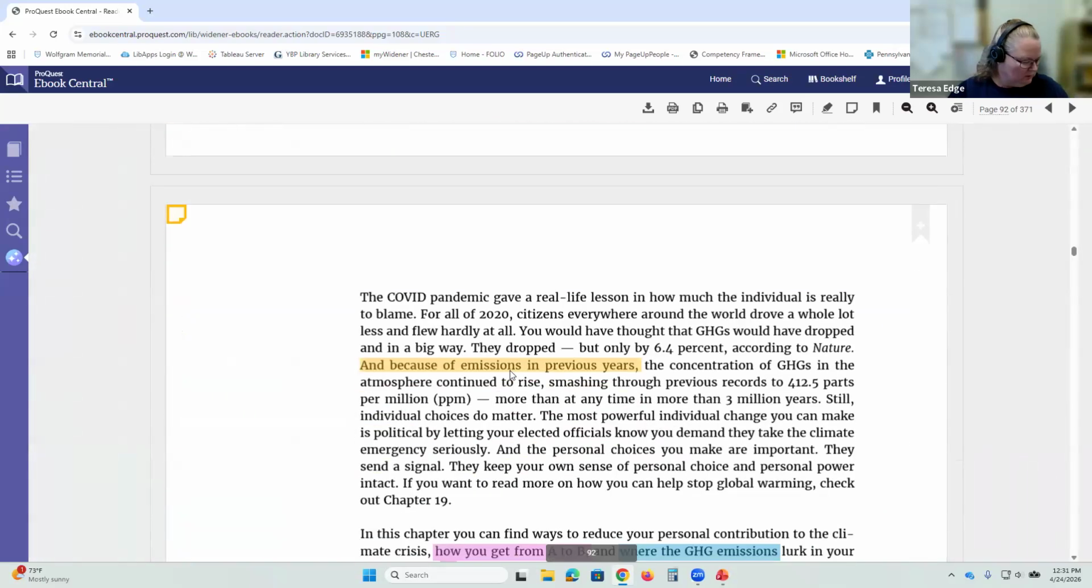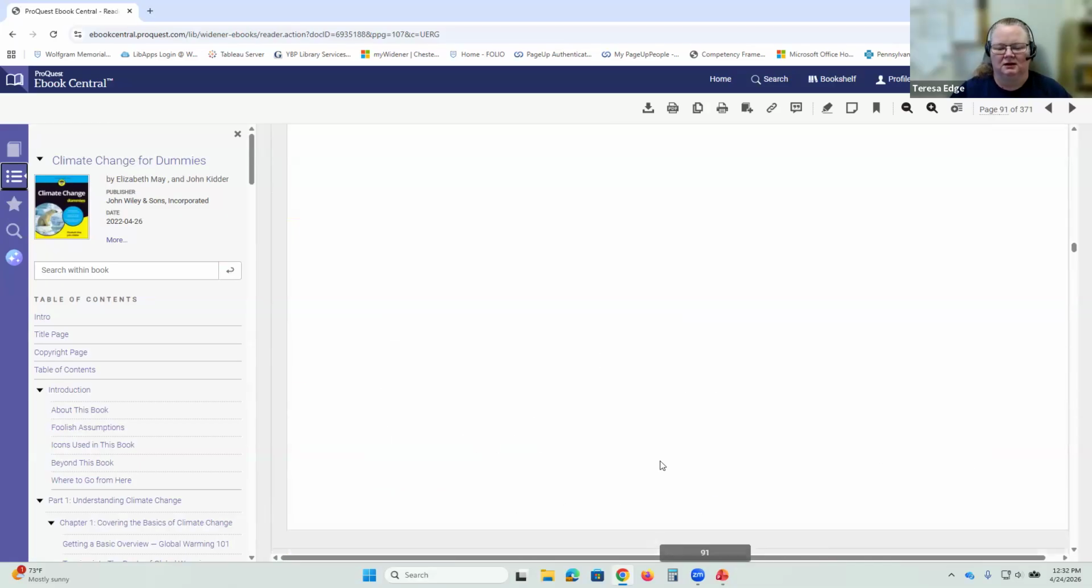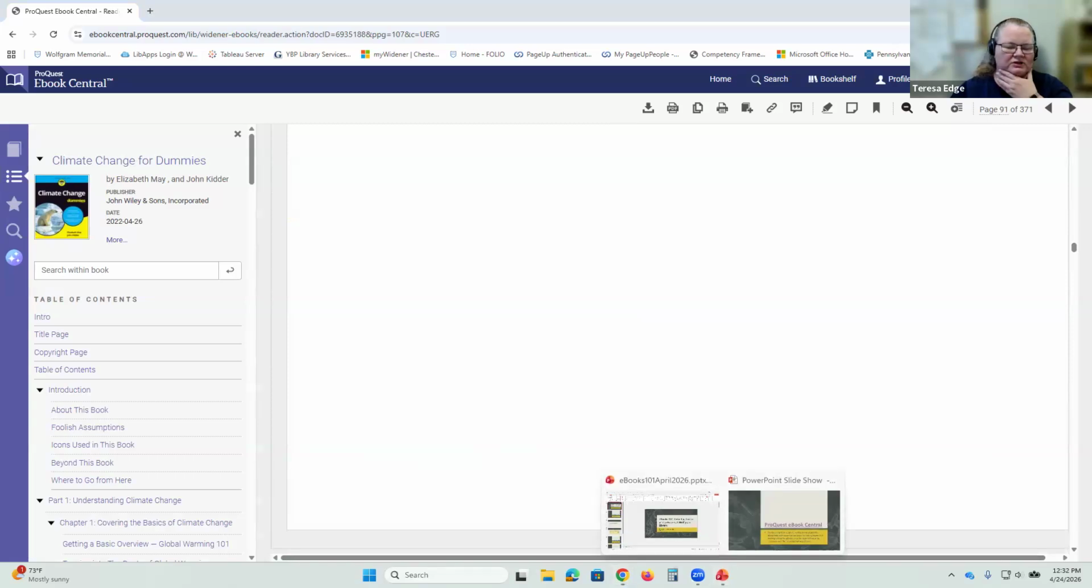Let's see, what else? I did that, highlight notes. I think that might be the bulk of what I plan to show for ProQuest. Anyone have any questions about that before I move on?